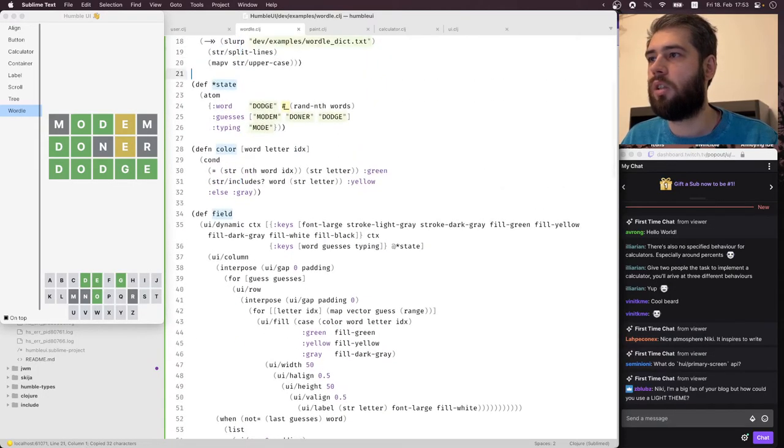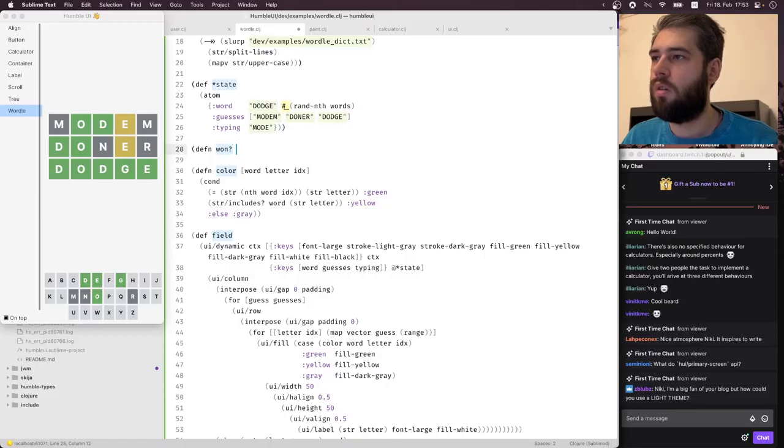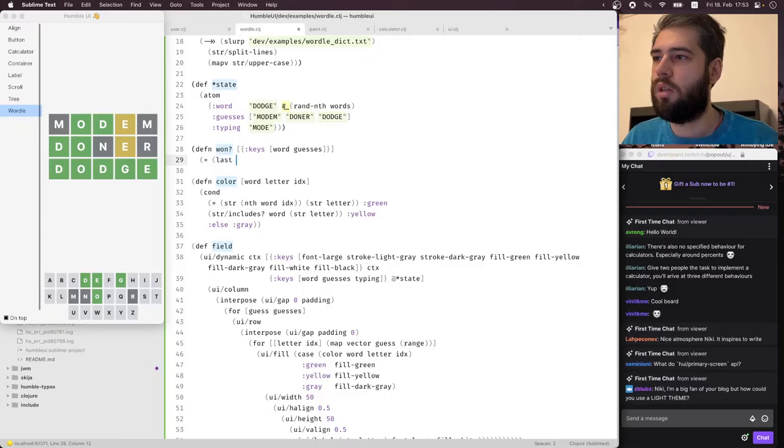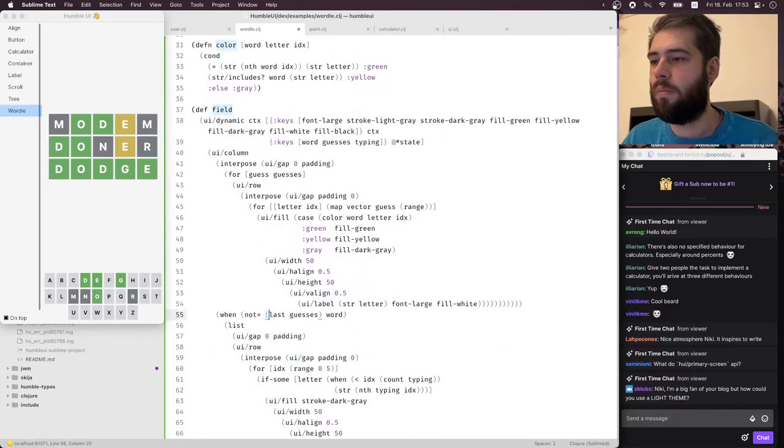I'll probably write a function. Keys, word, guesses equals last. Oh, we could put state here, right? Well, technically, no. Technically, yes. What's wrong?